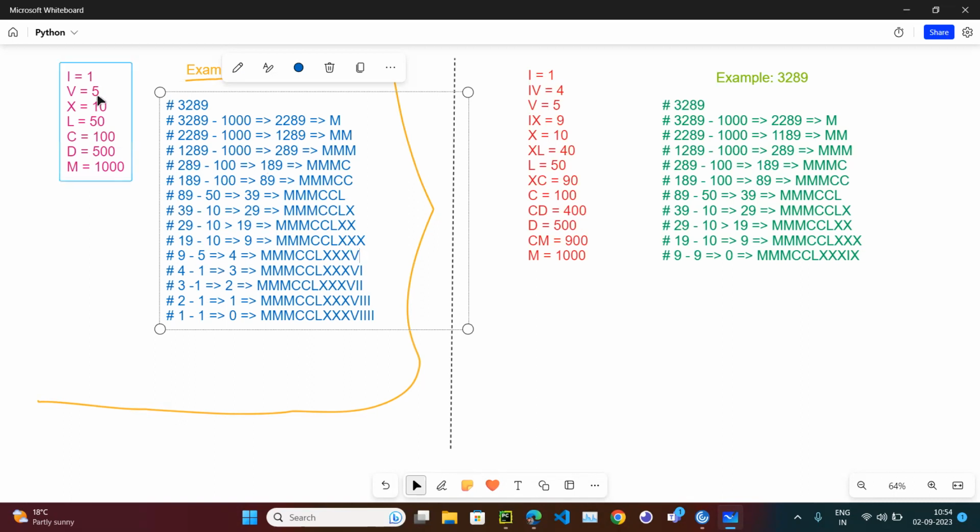Now 4. Is 4 greater than 5? No. 4 is greater than 1. So we use 1 and the remaining is 3. So we added I. Okay. Now the remaining is 3. So 3 minus 1 is equal to 2. So we use one more 1, one more I. Now the remaining is 2. So 2 is still greater than 1. All right. So we use 1 again, so we added one more I.